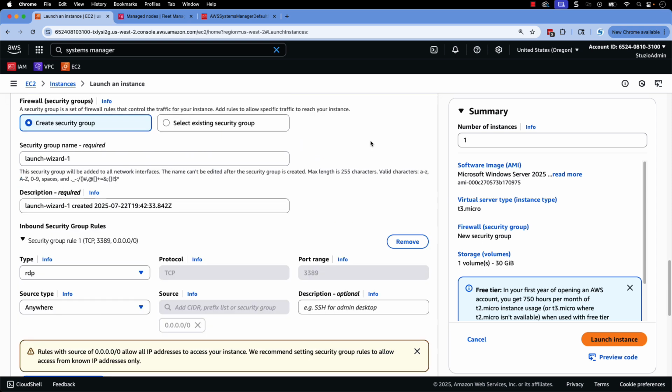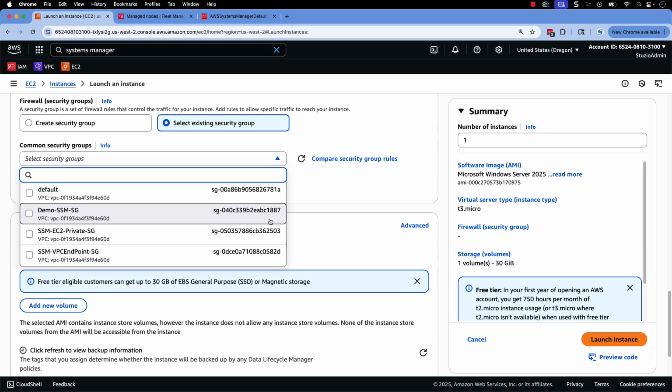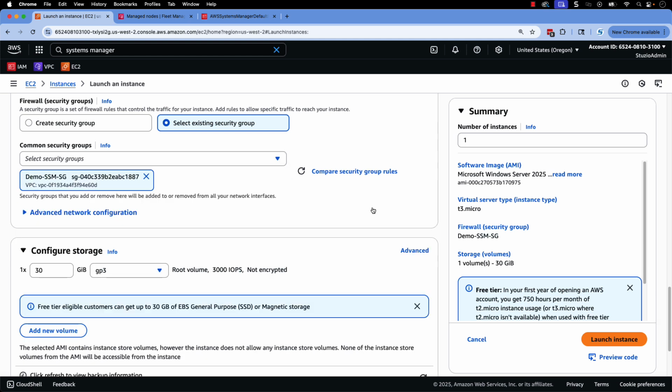For firewall, I'll select Existing Security Group and I'll select Demo SSM Security Group. This security group allows outbound traffic from the EC2 to the 3 public endpoints needed for Session Manager. And if you want to see more details on each of these configurations, you can watch the How Do I Connect to EC2 using Session Manager video.